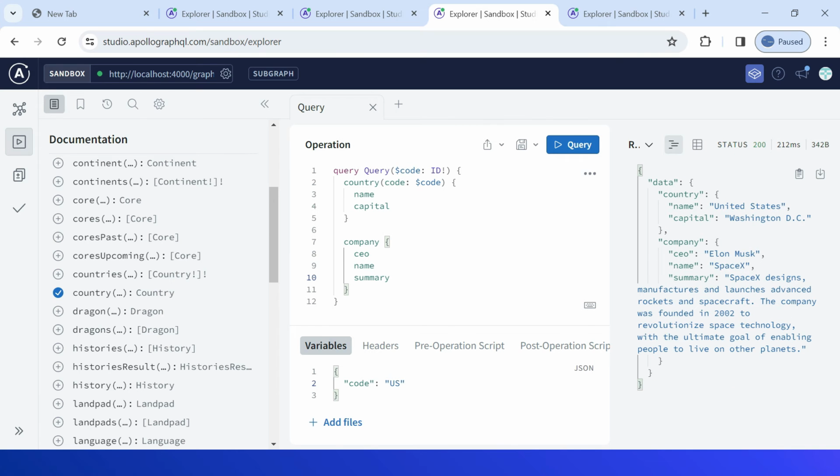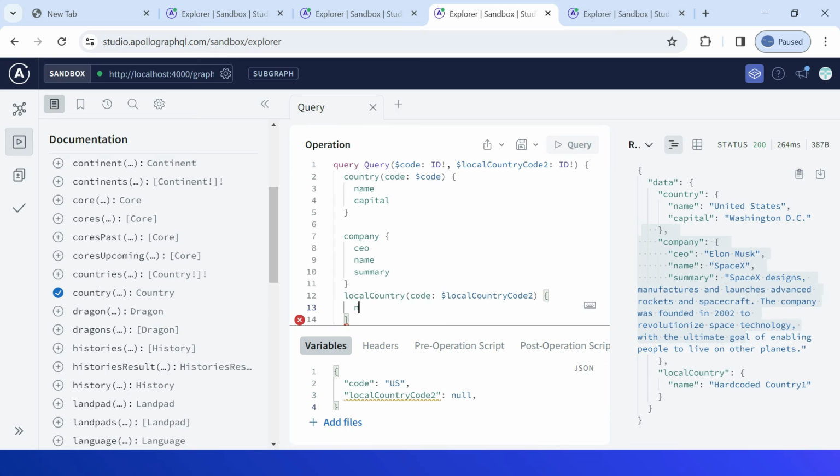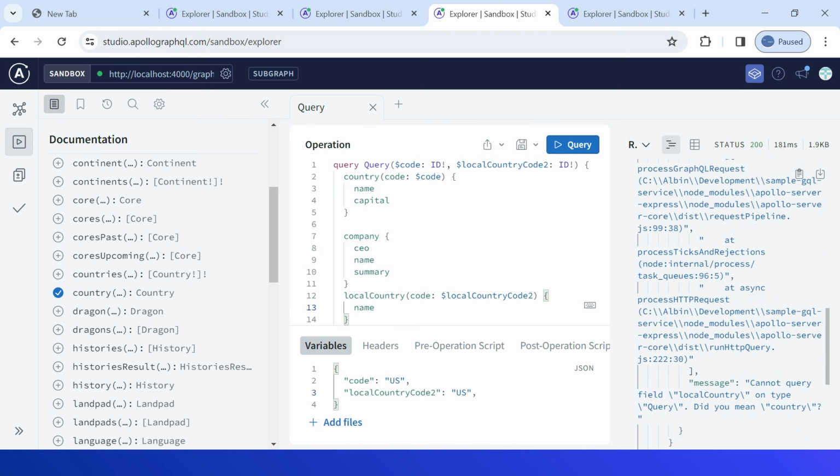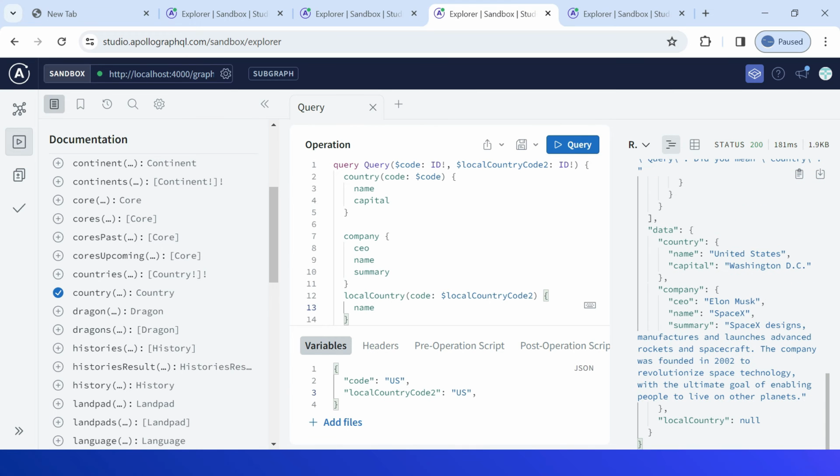Now if you see, I am getting the response. Now let me fetch the local country name. This is fine. I'll go and add the parameter US, execute. Now if you see, I am getting error. So it's saying cannot query field local country on type query. Did you mean country? Also I am getting other values.